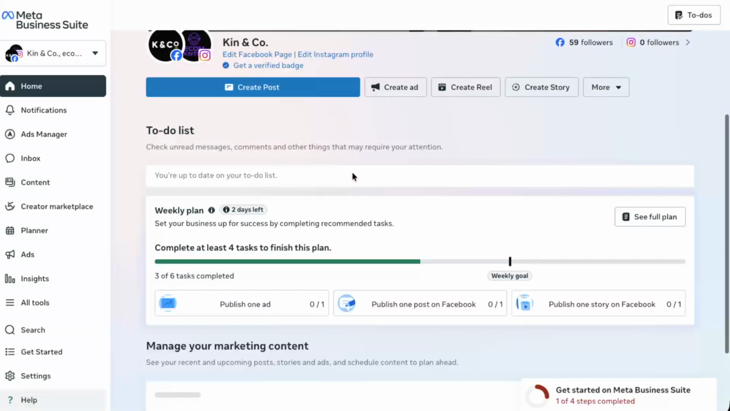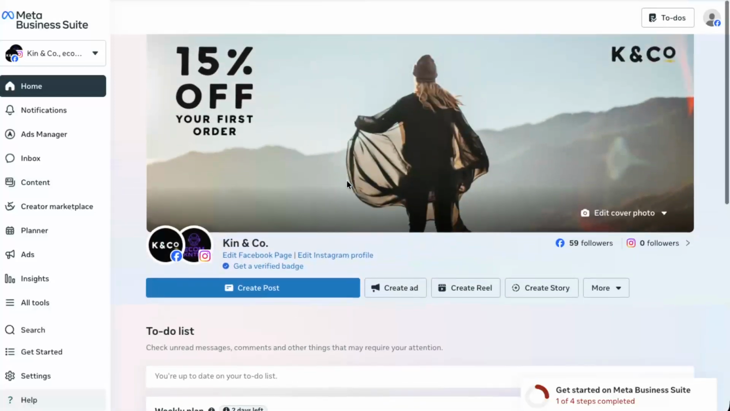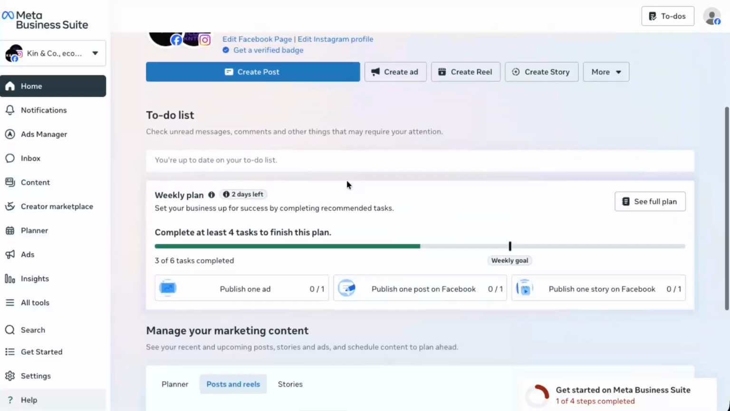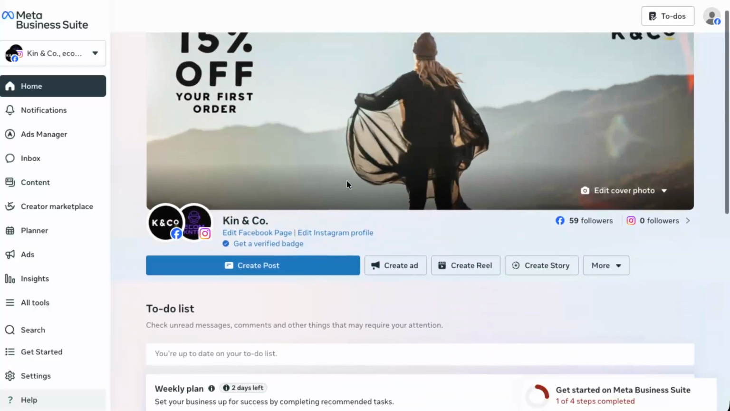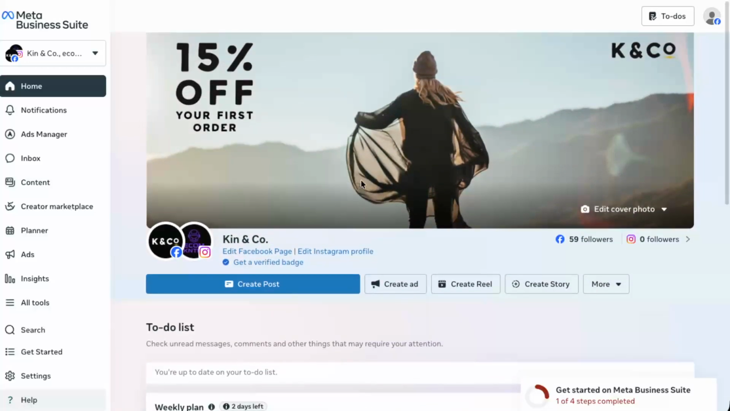Facebook will now redirect you into the Meta Business Suite dashboard for that specific business account. Give it a moment to load. You should see an overview of your page performance, recent notifications, messages, and other tools for posts, ads, and insights. If you see this dashboard, you've successfully logged into Meta Business Suite. From here, you can start creating posts, replying to messages, checking notifications, or exploring analytics.